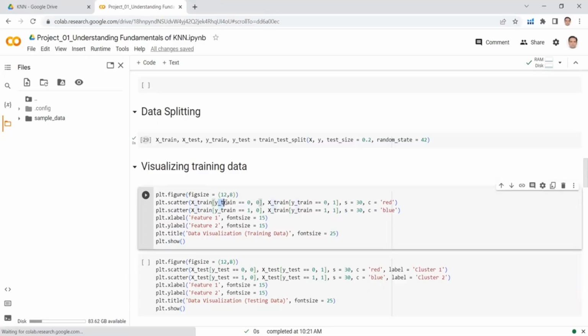So this represents the training label equal to 0, and this represents the training label equal to 1. Here the size S is equal to 30. This is the size of the samples, and the first sample is in red color and the second is in blue color. These are the font sizes. So the X label will be feature 1, feature 2, and the title of the plot is data visualization.